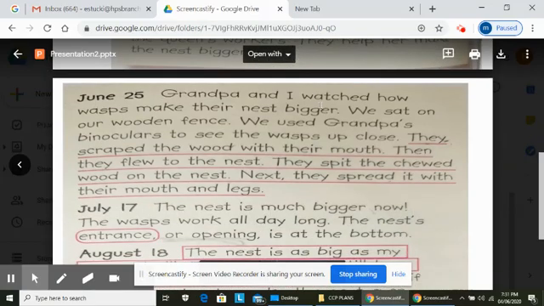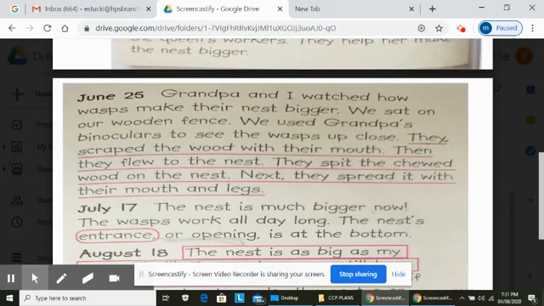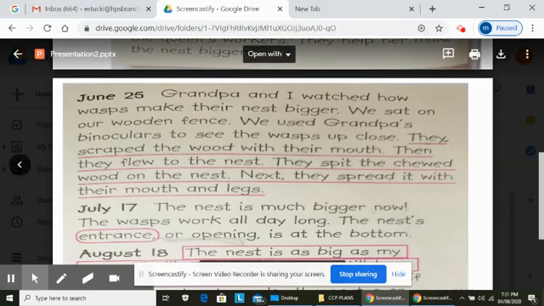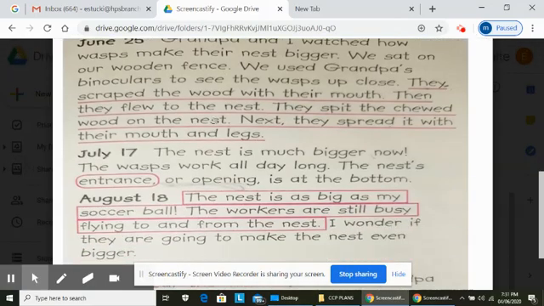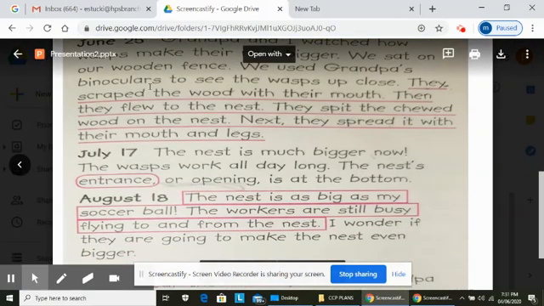Right. Grandpa and I watched how wasps make their nests bigger. We sat on our wooden fence. We used Grandpa's binoculars. Binoculars are the device that you use to bring things from very far, very near, so you can see better. I'm sure you know what binoculars are. If not, there's a task for you. Go find on Google what it looks like. Right. So we use binoculars to see the wasps up close.